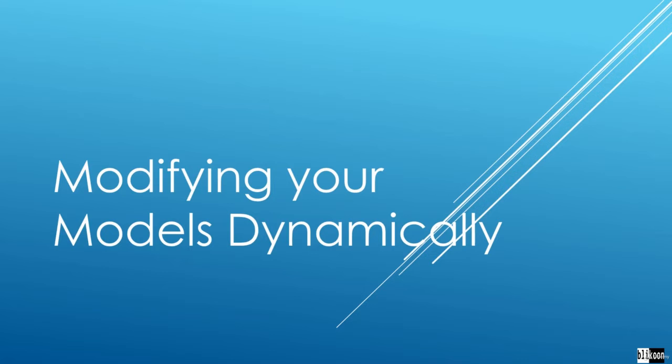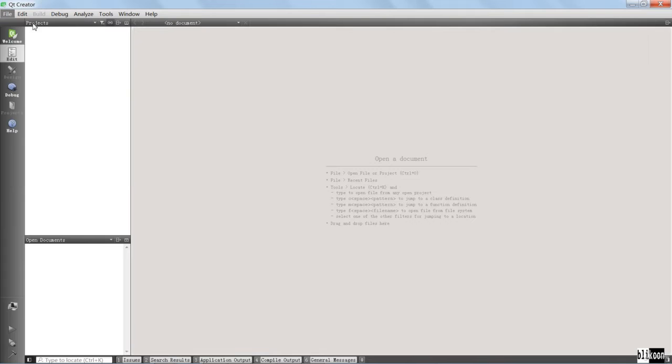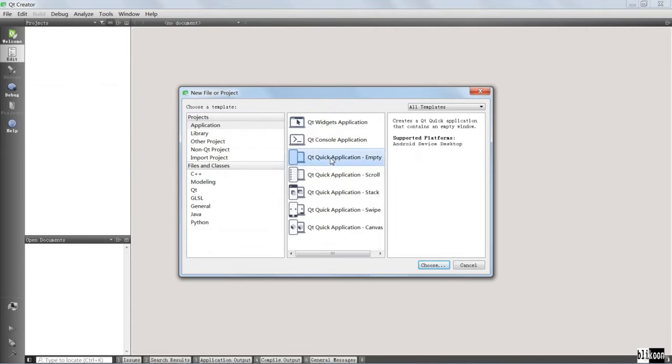In this lecture, we're going to look in detail at how you can manipulate your models dynamically. We're going to go to Qt Creator and play with this. Here we are in Qt Creator. We're going to create our new project.